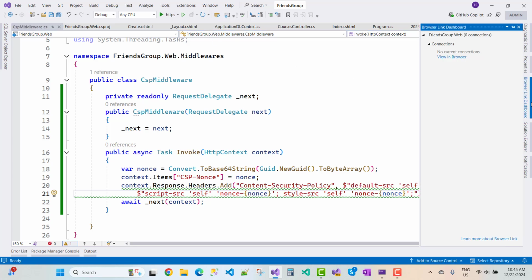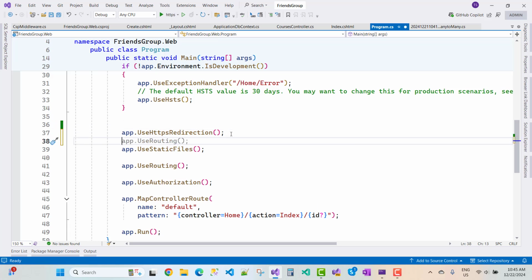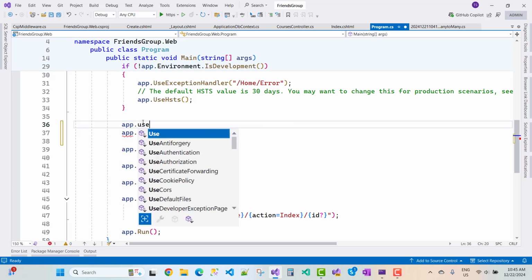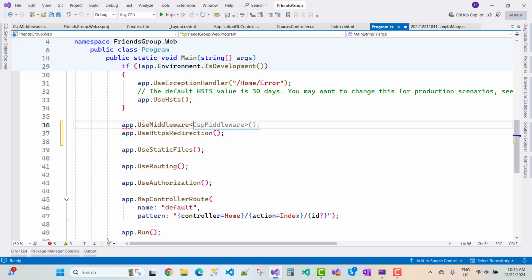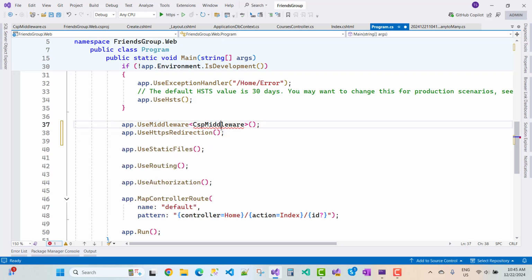Open your Program.cs file first, and after the redirection you can call this middleware, or you can call this middleware first: app.UseMiddleware, and inside it add CSPMiddleware. That's fine. Now save it. After calling it, you can call HTTPS.